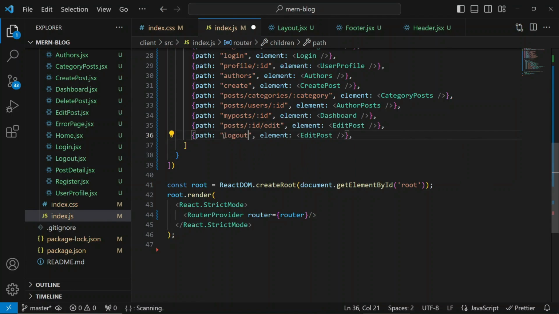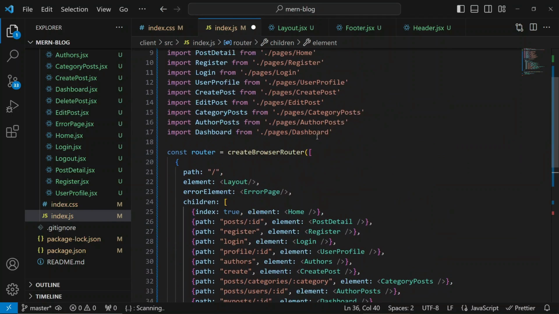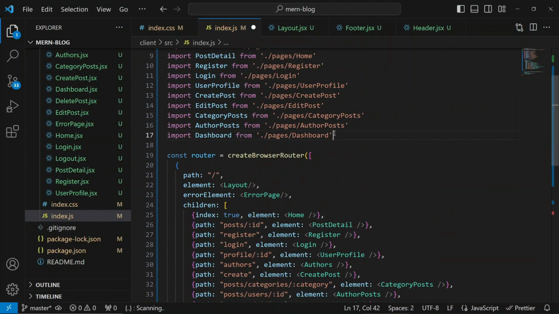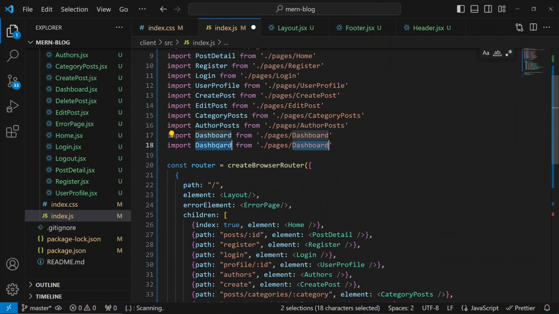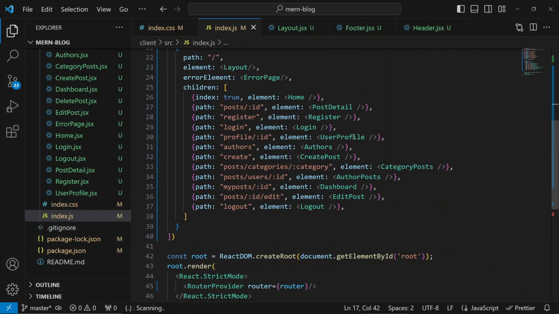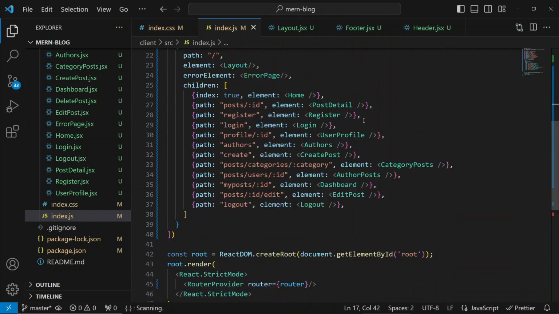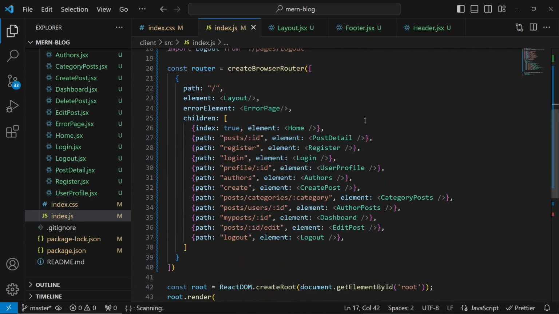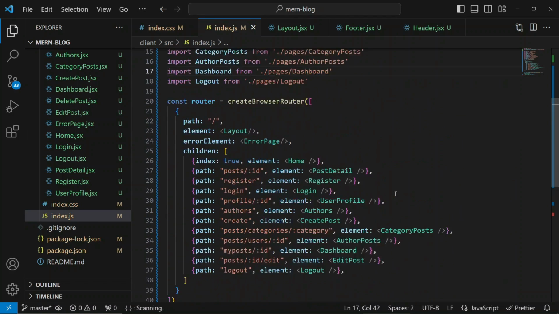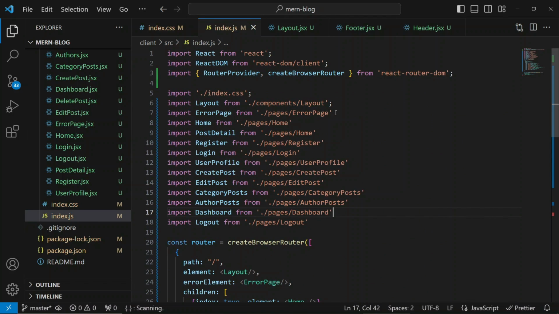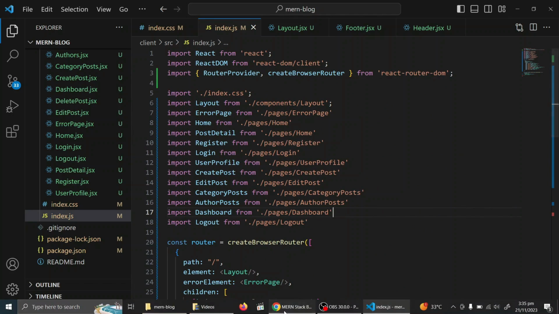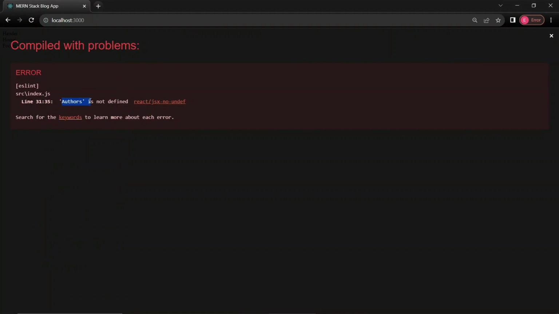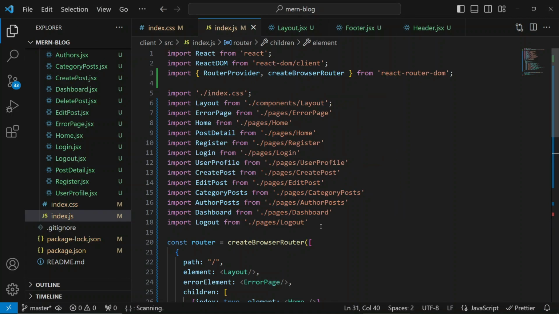Okay, so logout, the logout component. Perfect. All right, so now these are all the routes that we need for our whole application. Okay, so if we come back here and authors is not defined. Okay, so let's bring that in quickly.